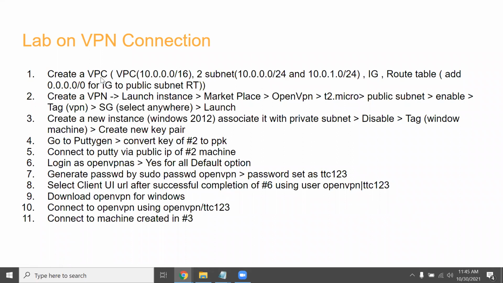Okay, so you want to connect to a Linux machine using Windows. I have a Windows laptop, so for that there are basic steps we need to follow. You need to convert .pem into ppk, and then we connect to PuTTY using the public IP of the first machine. We are able to connect using the public IP of the first machine because it's in a public subnet. Okay, and then we'll do the settings required for VPN.